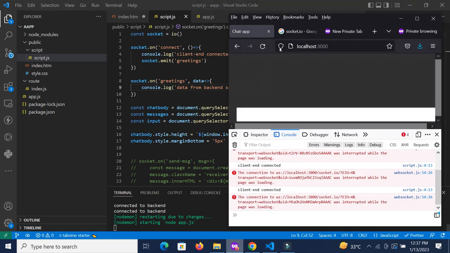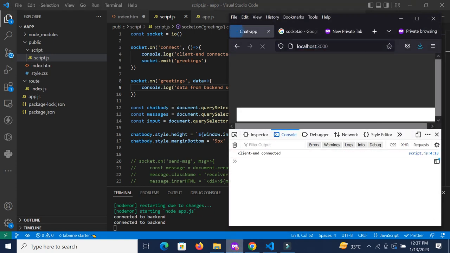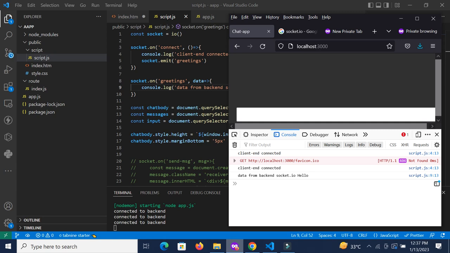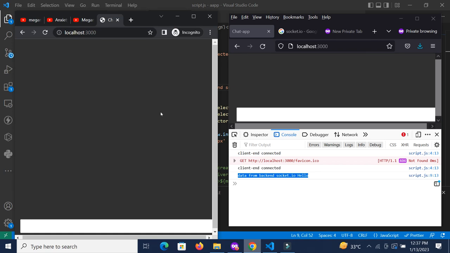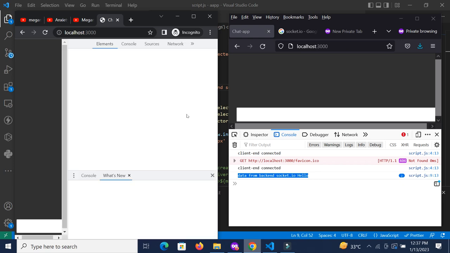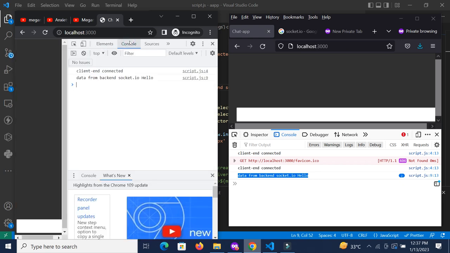So if we save this and then, for instance, we refresh our page, we realize that we get data from socket.io, right? Data from backend socket.io, hello. And if we do the same thing for our Chrome and we check our console, we get that same message.